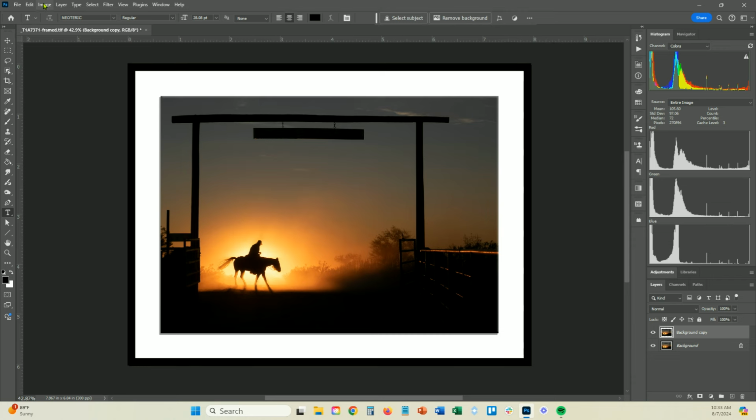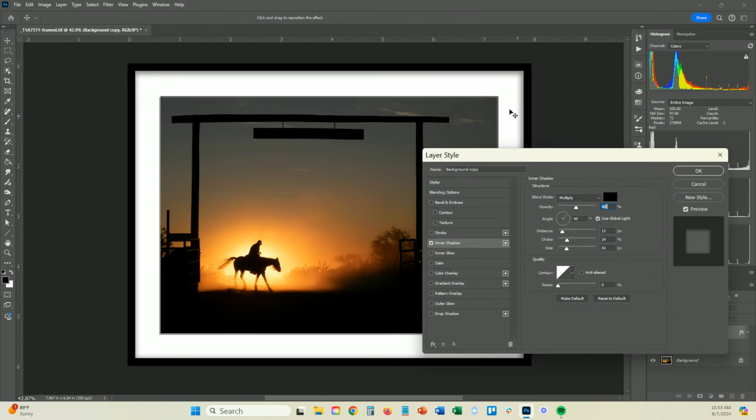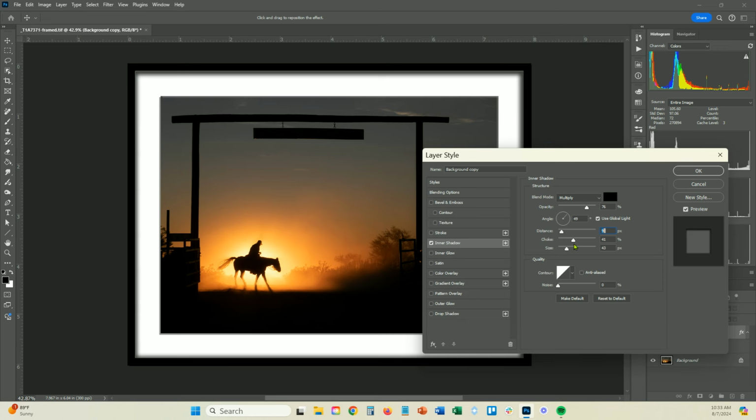So I can go to my layer, layer style, and this time I'm going to choose inner shadow. So I choose inner shadow, and you'll notice how it puts this slight shadow here. And I can change the opacity if I want to make it darker. I can change the distance from the edge of the frame, so maybe something more like that. I can choose the choke, which changes kind of the sharpness of that shadow. I'm going to leave that back pretty far. And I can choose the size, which is a little bit like the ooze of the frame, gives it a little bit more of that three-dimensional look.